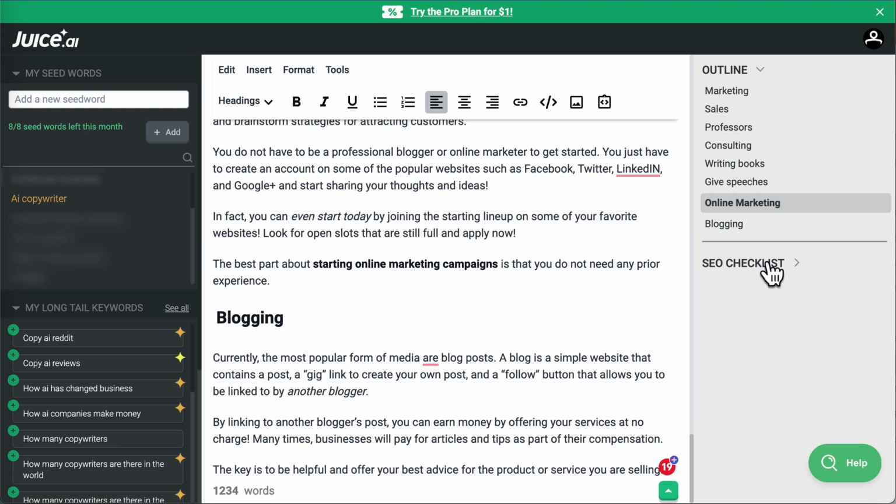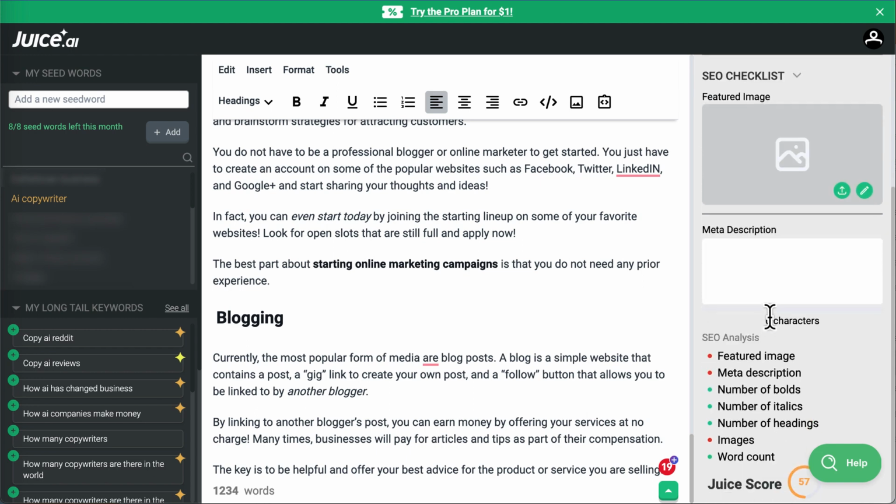So let's have a look at the SEO checklist. Since there are no feature images, the score would be lower. So Juice.ai does bold some of the words. They also do italics. I think that's part of the SEO score they have. So we need to put up more images, feature images, and then a meta description. For the meta description, you can use other AI tools. If you've got other AI tools, then probably use that to generate a meta description.